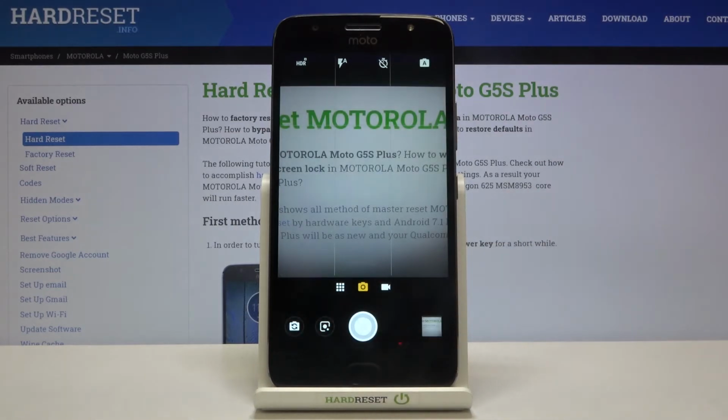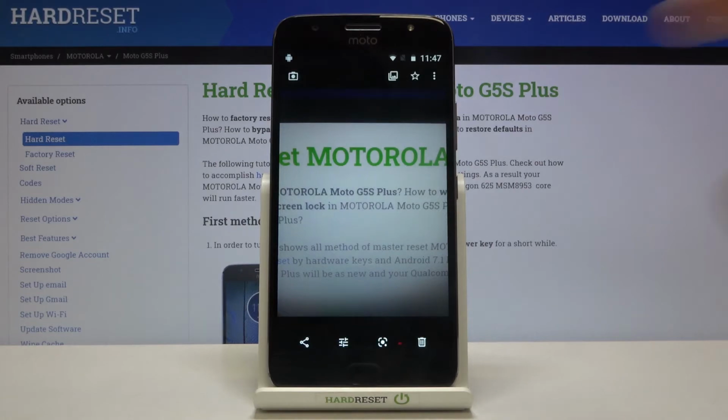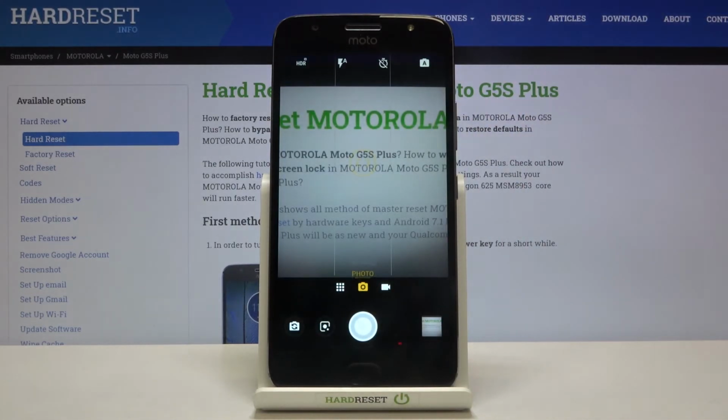So when I take a photo and when I go here to the right corner at the bottom to the gallery, we can see them. So these lines are only to help us taking better photos.